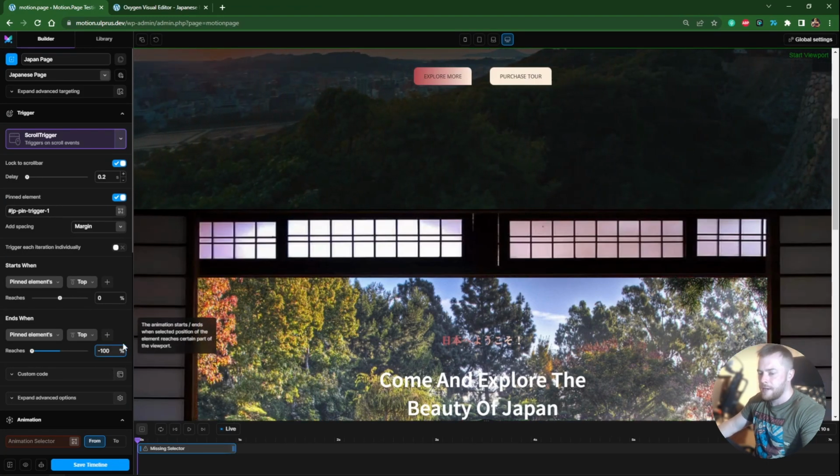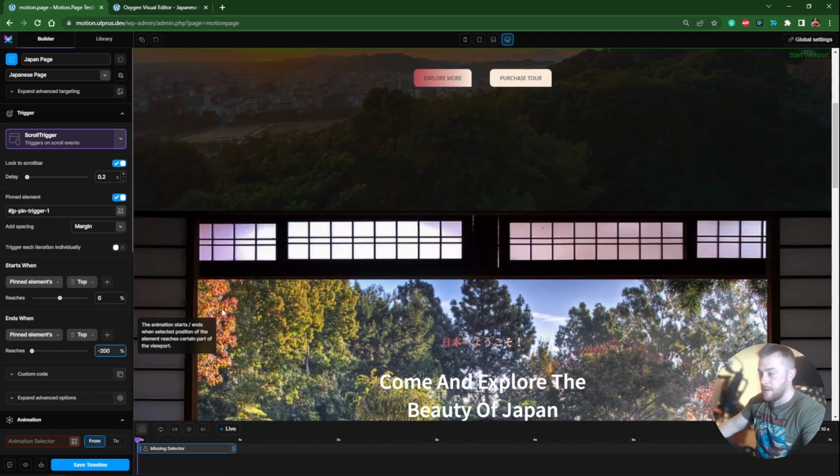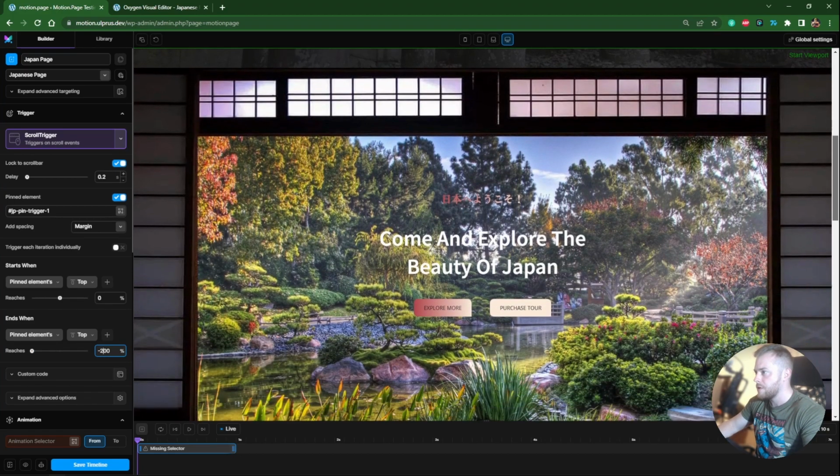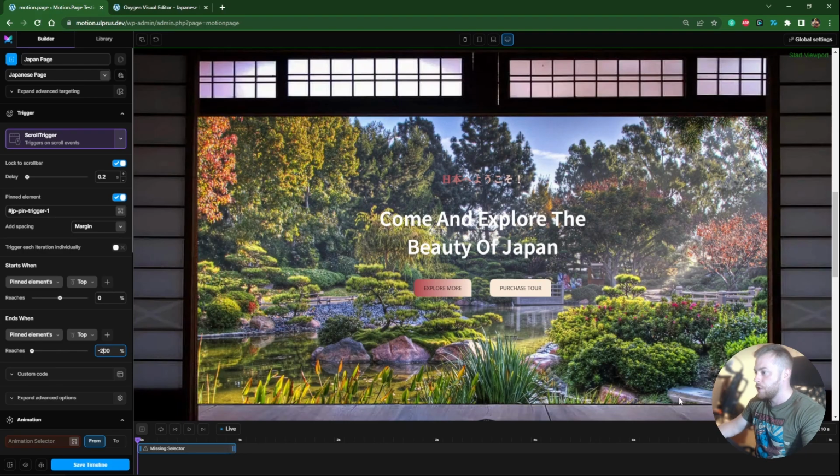If I change this to -200%, then that's going to make it so I'm going to scroll down for the equivalent of 2 more of this element's height. I hope that makes sense.